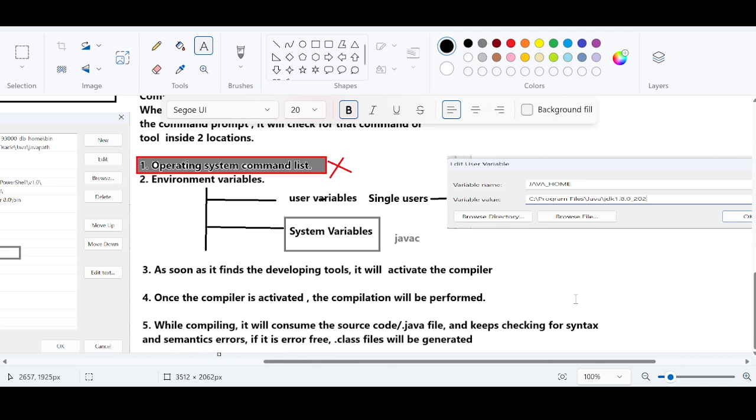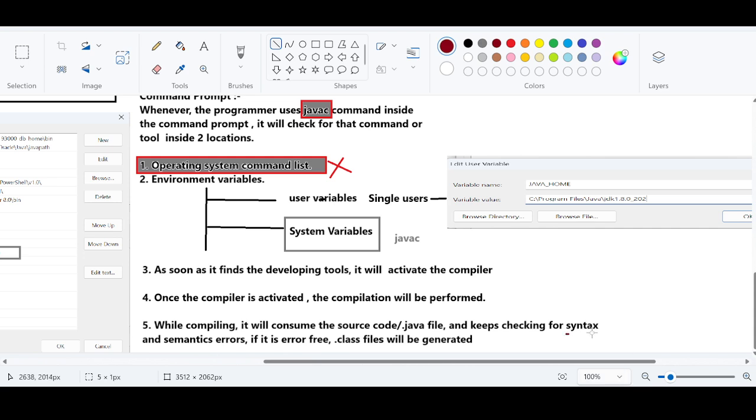Now again, the .class file. It will check for what? These things are important: syntax errors and semantic errors. After this, the .class file is going to get generated.